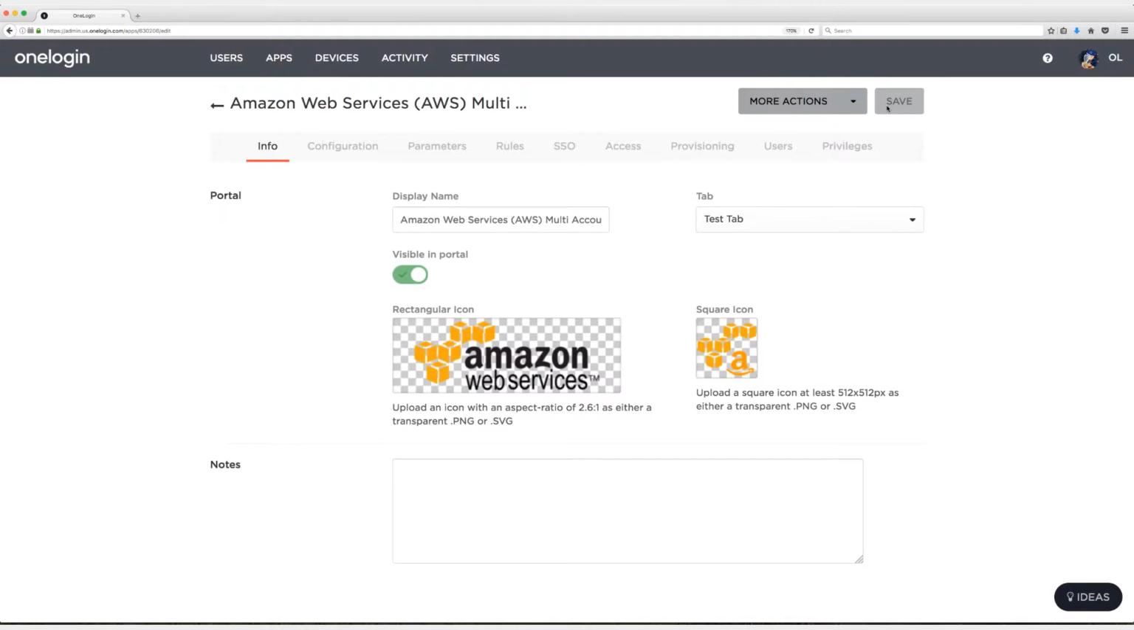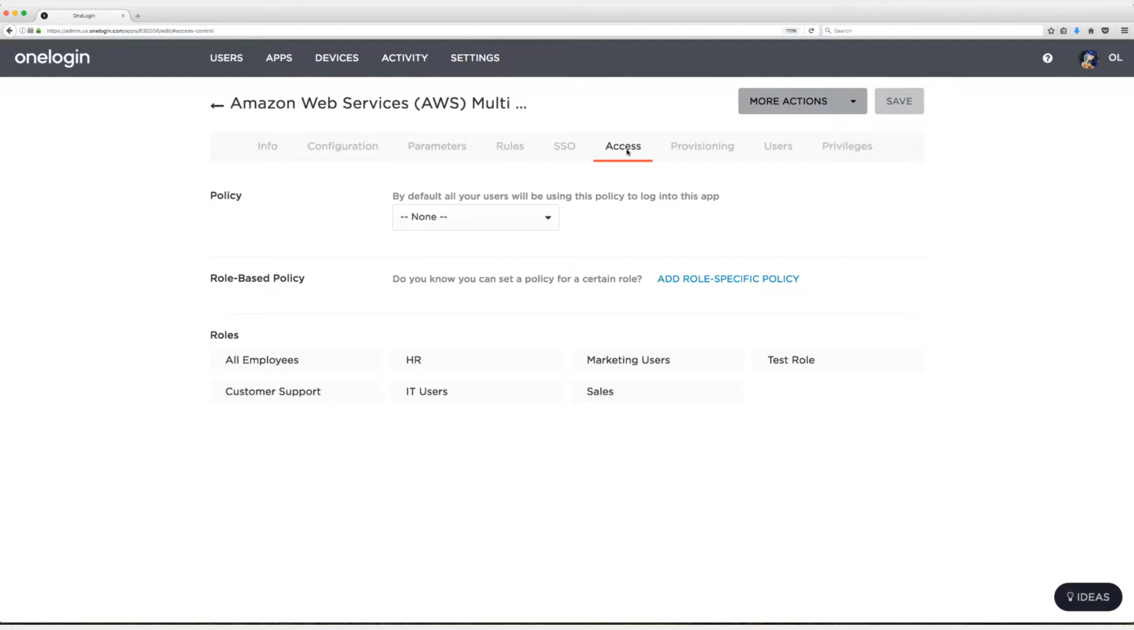All right, now we're going to test. Select the Access tab and assign it to either a role, or you could go individually to a user and assign it to a specific user. I'm going to assign it to the IT user's role, and I'm going to select Save.